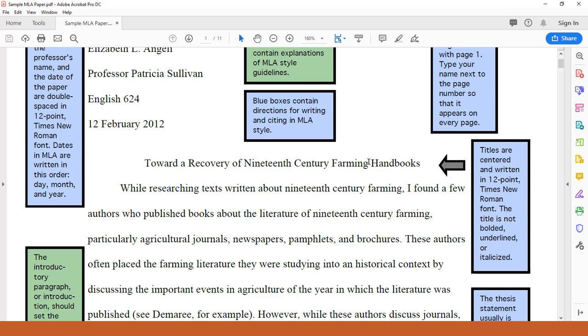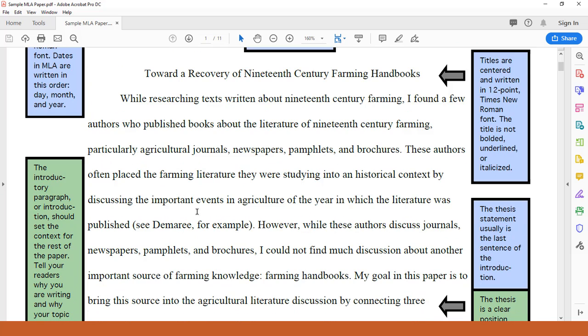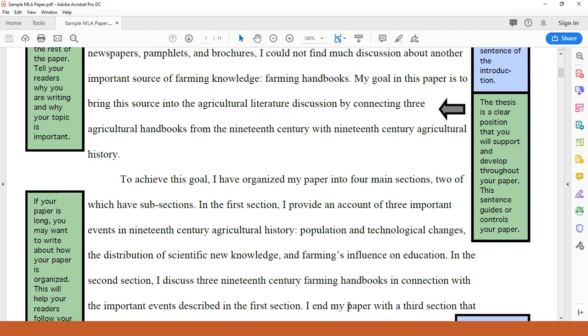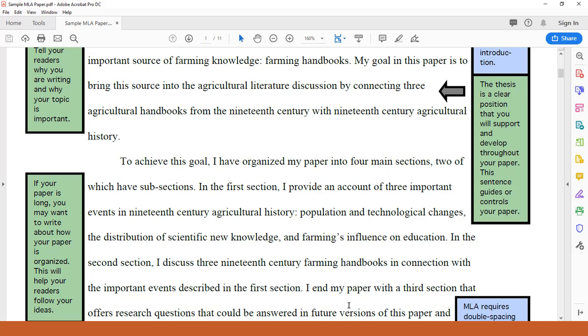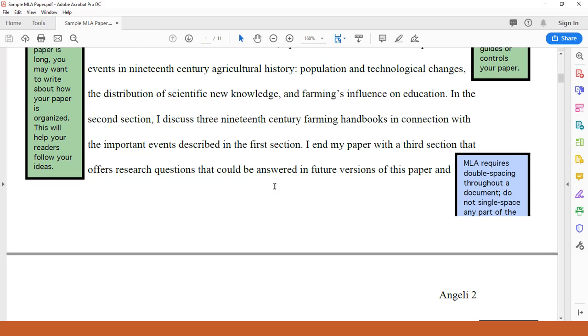So here's the title of the paper. It's simply centered in the beginning, and then you have an introductory paragraph. And in your introductory paragraph, at the end, you'll have a thesis statement. Then the next paragraph, depending how long your paper is, is going to discuss how you have your paper organized. Okay, so it kind of gives the reader a little map of where you're going. And just a reminder to keep everything double spaced.